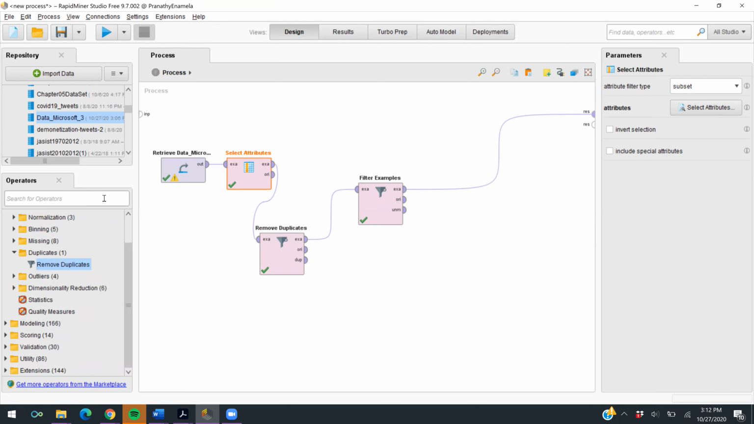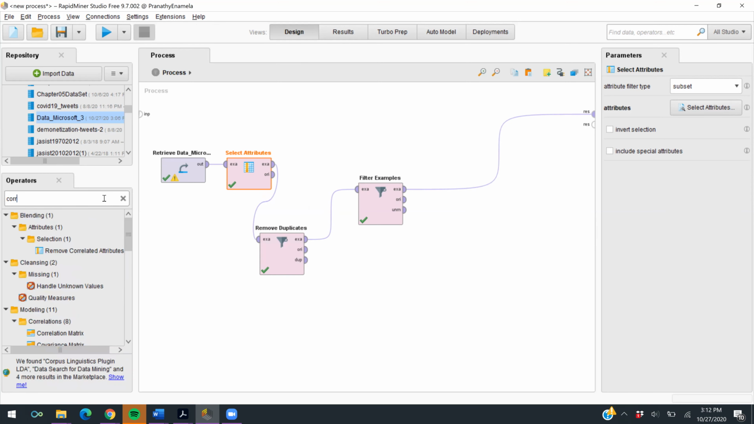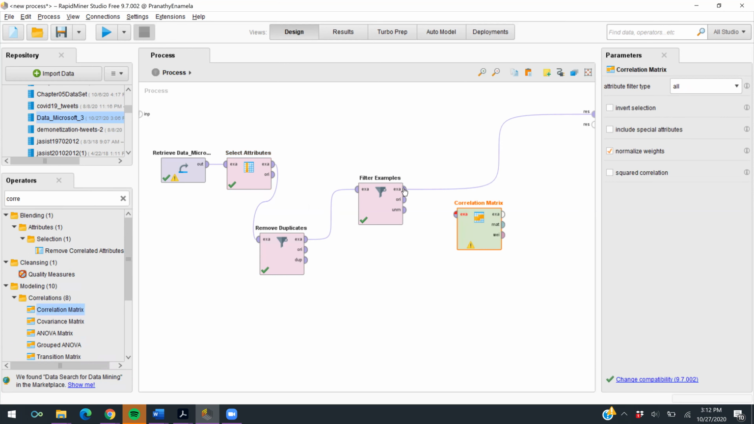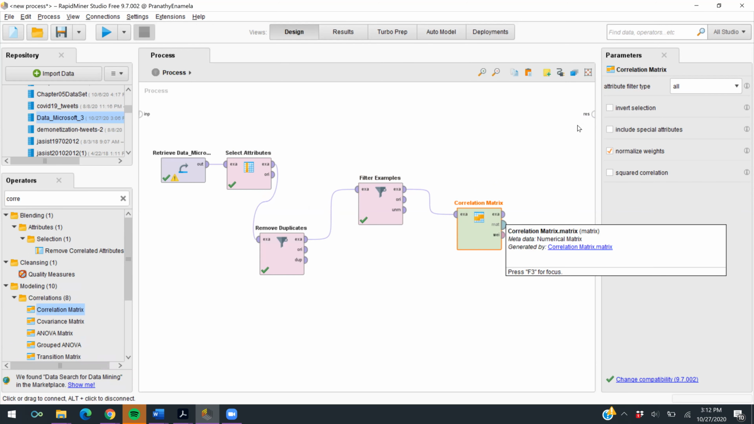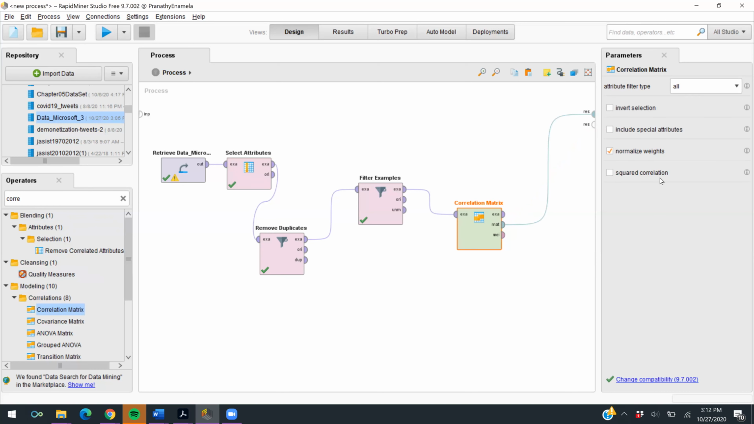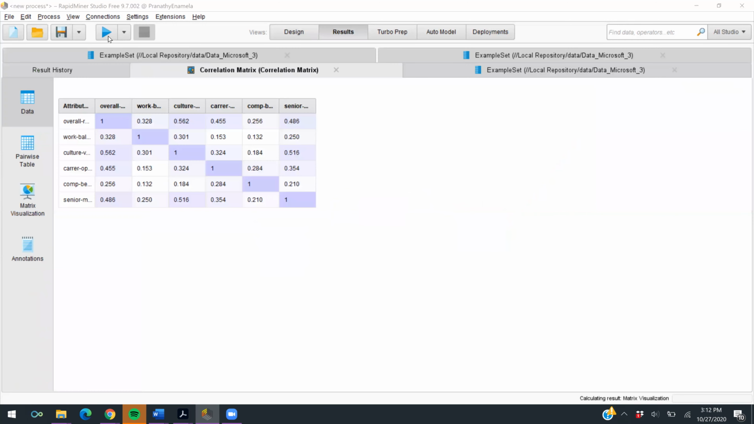So once I've got my examples filtered, I'm going to use the correlation matrix and drop it on the canvas. Make sure I connect it, and make sure you connect the output, which is the correlation matrix, to the end output. And I think normalize weights. Yes, that should be good. Okay, what have I got here?